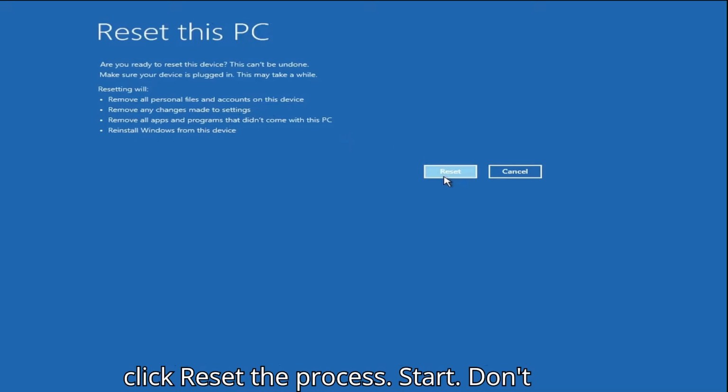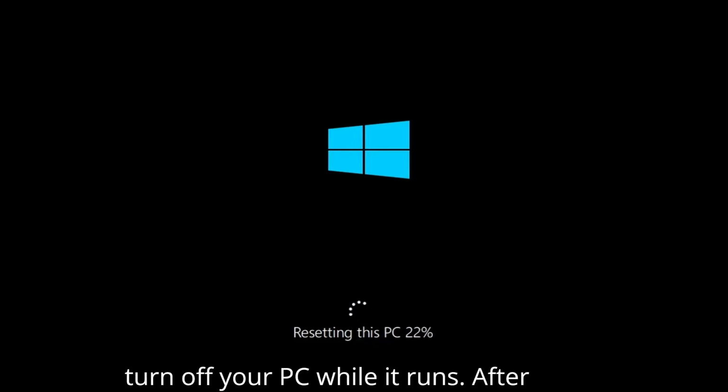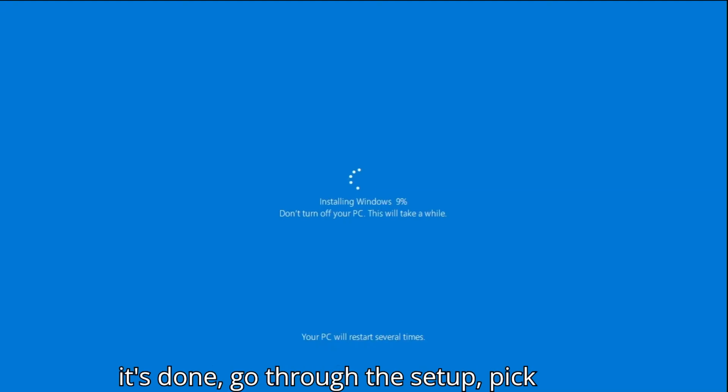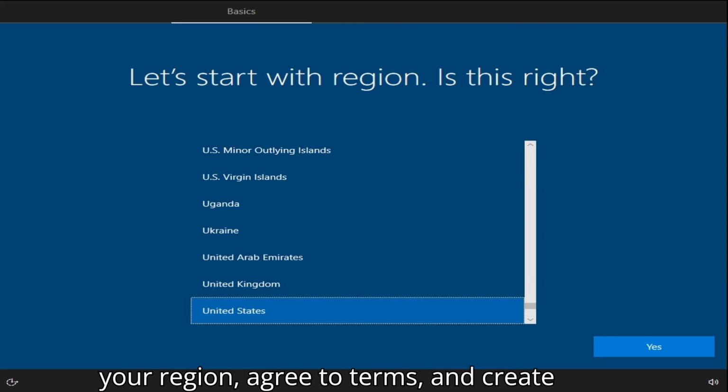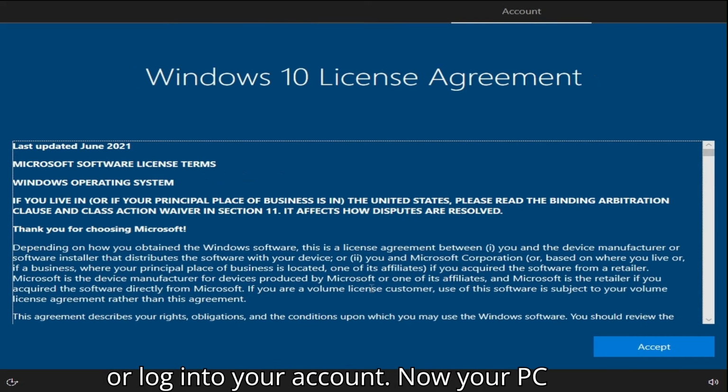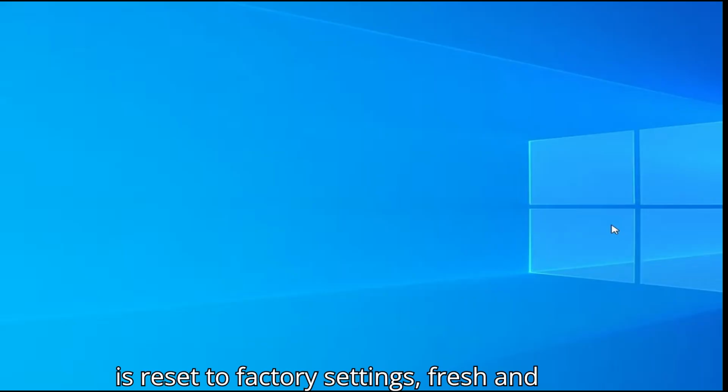The process will start. Don't turn off your PC while it runs. After it's done, go through the setup, pick your region, agree to terms, and create or log into your account. Now your PC is reset to factory settings, fresh and ready to go.